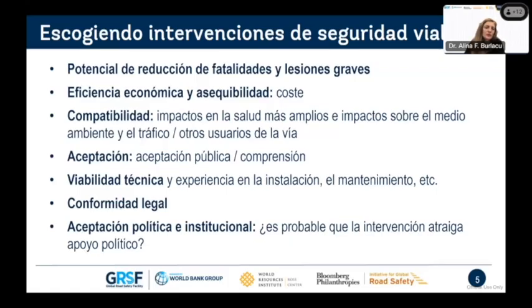And in addition, it's also very important, and it provides some really good case studies and explanations on, for example, compatibility. For example, the impact of a specific measure even beyond the road safety impact, and also looking into the overall impact of health and public health for all road users.